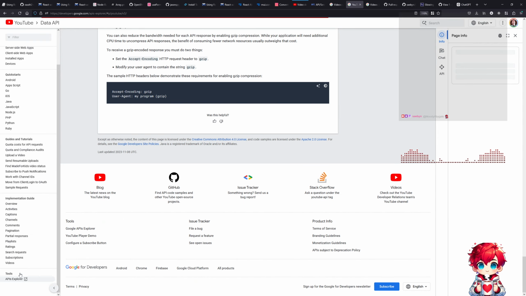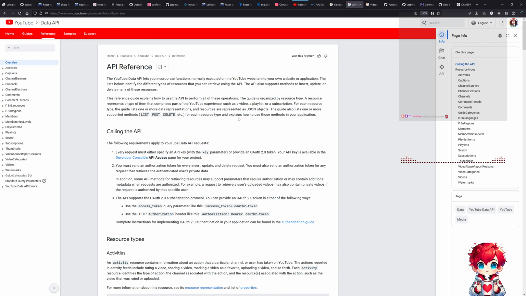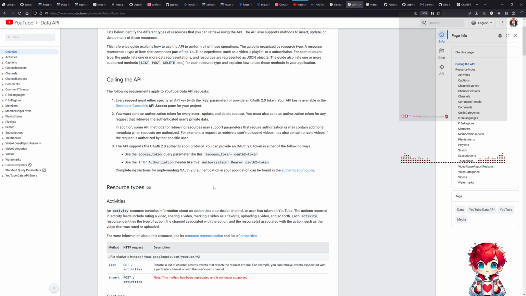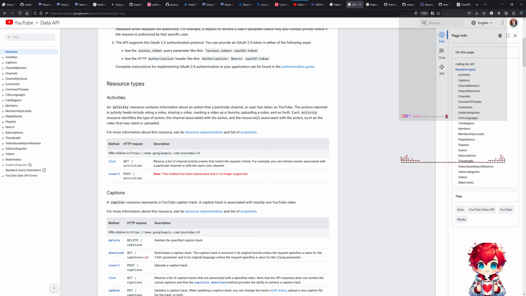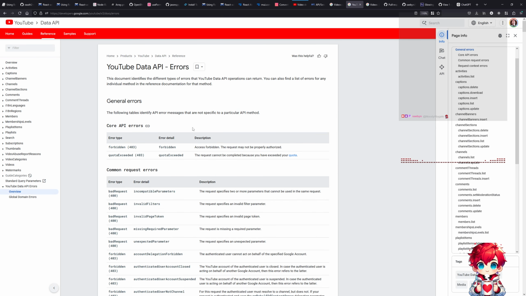Let's go with API Explorer. API reference, yeah. Calling the API. You know what's really good? It's just a general summary of... Oh, here we go. YouTube Data API errors. Excellent. That's what I'm looking for. Quota exceeded, 403. Error detail: quota exceeded.